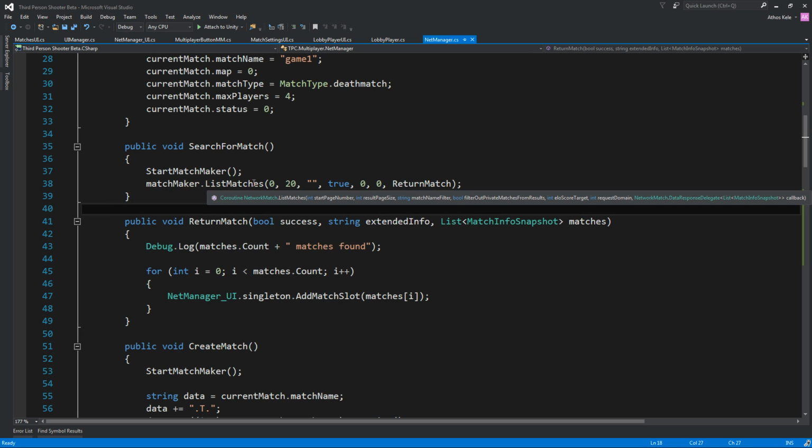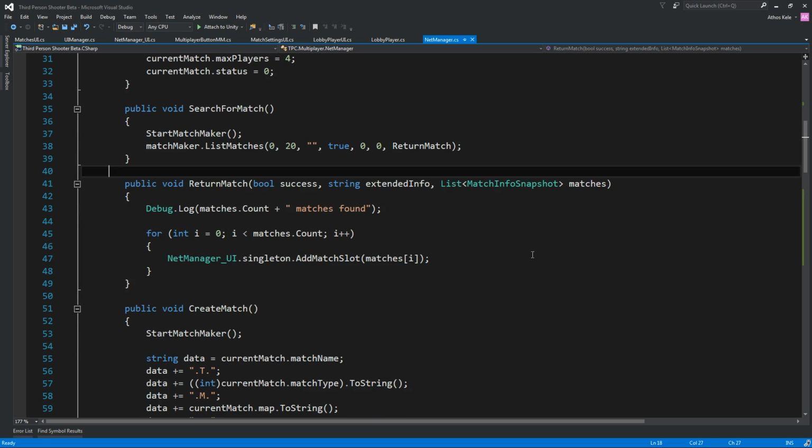Request domain, just keep it at 0. And the final one is what we actually care for. It's the delegate that is going to be called when the list of matches has finished. It's going to return a list of match info snapshots, and it's going to be this. And all this is by default. You need to actually call this for the delegate.